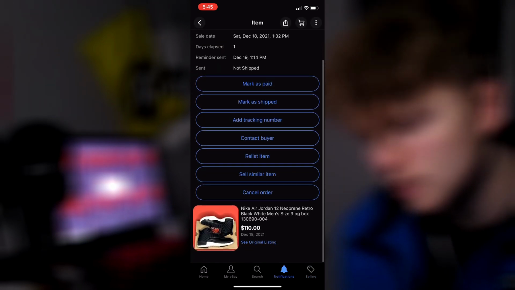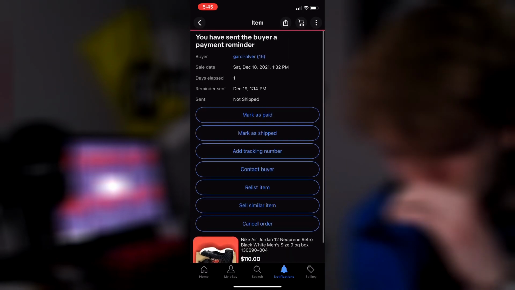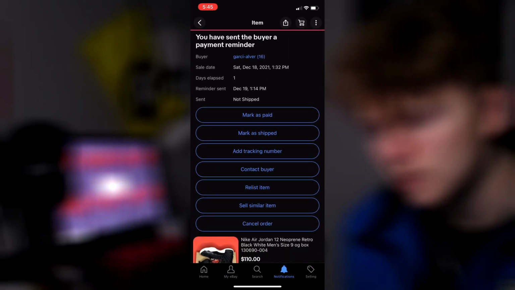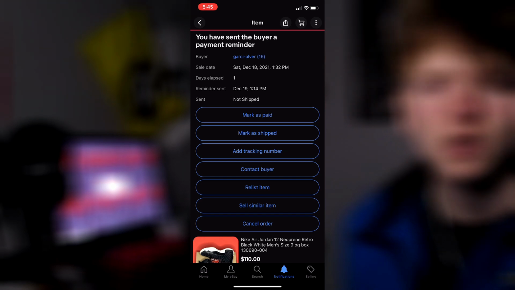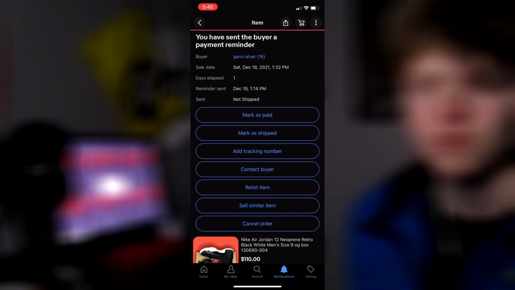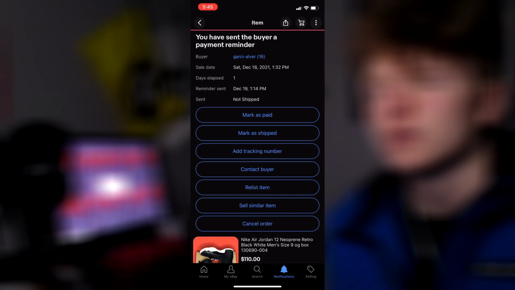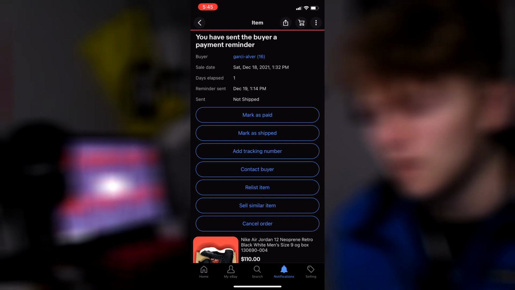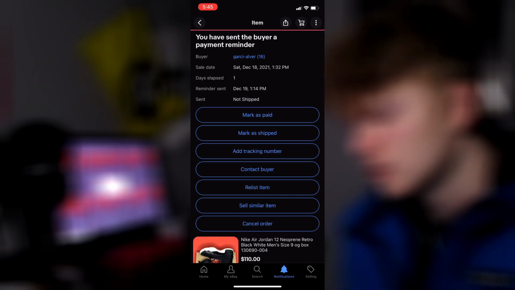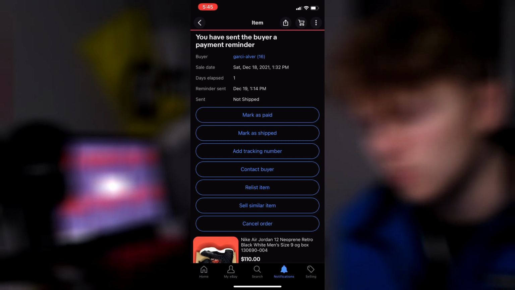It'll load, yeah. And then once you sell something, this is going to come up, and it's going to say whatever, like your item is sold, buyer waiting for payment, or seller waiting for payment, sorry. And then you're going to see all of these things like mark as paid, mark as shipped, whatever.